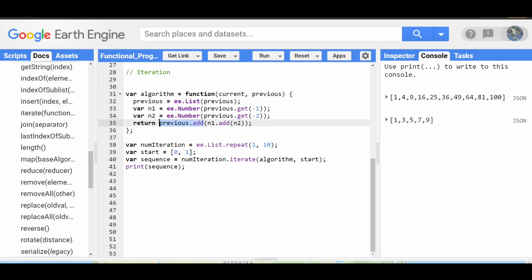The add here is not the add function that we use in number. Take note, the previous is a list. The add here means it will add an element to the list. And then inside here, n1 and n2 are numbers, so this is the arithmetic add. Okay, so that's our function.